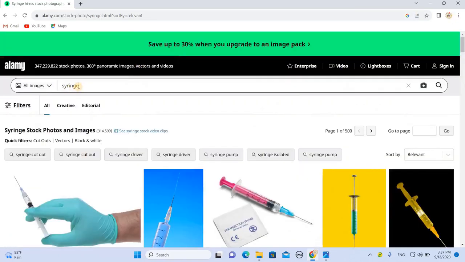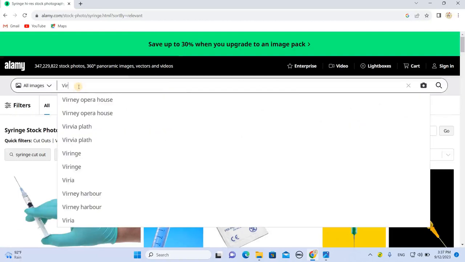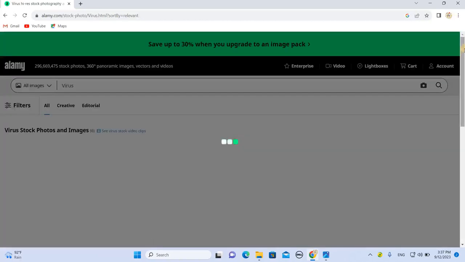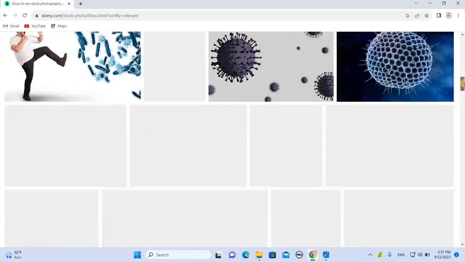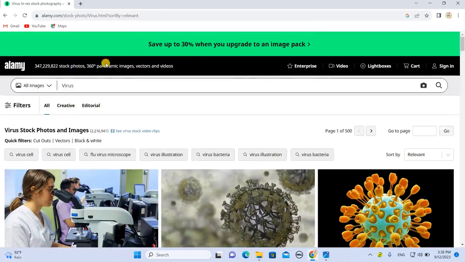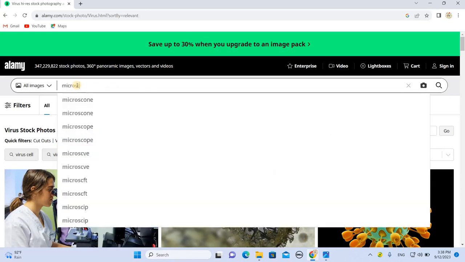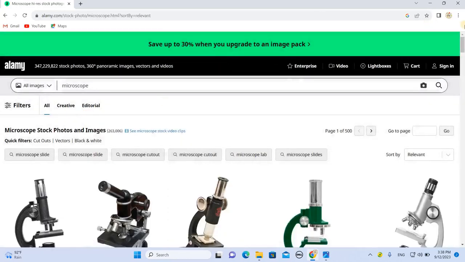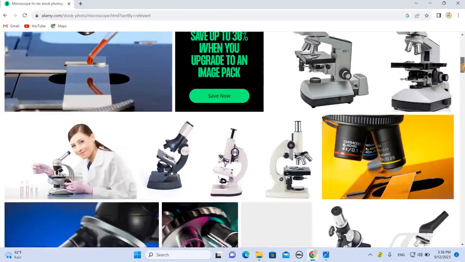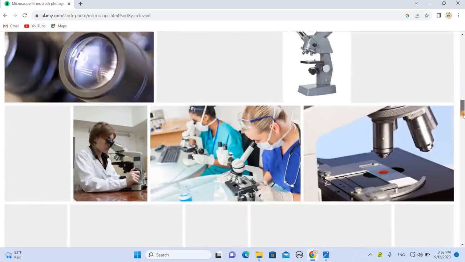We can search here for virus. You can write here virus, and you can see many different vectors and images related to viruses, as you see here. You can get all of these images for free. We can search here for another vector or another item. For example, we need to search for a car or a microscope, and click enter. You can find here different shapes of microscope, different images. You can get any one of these images.